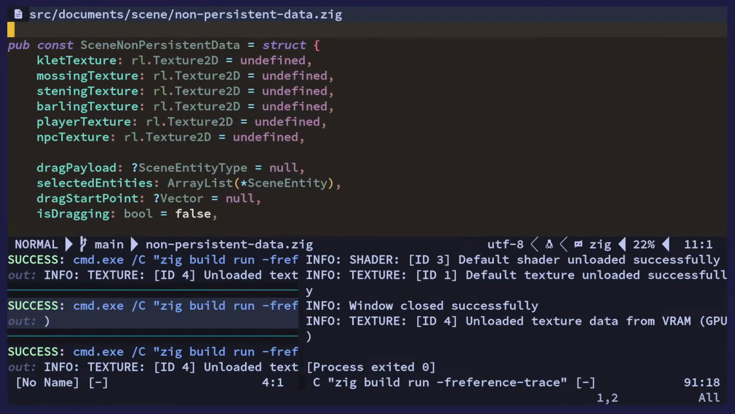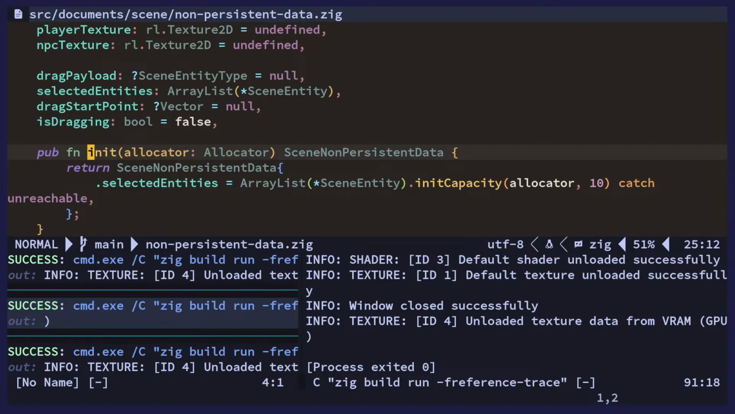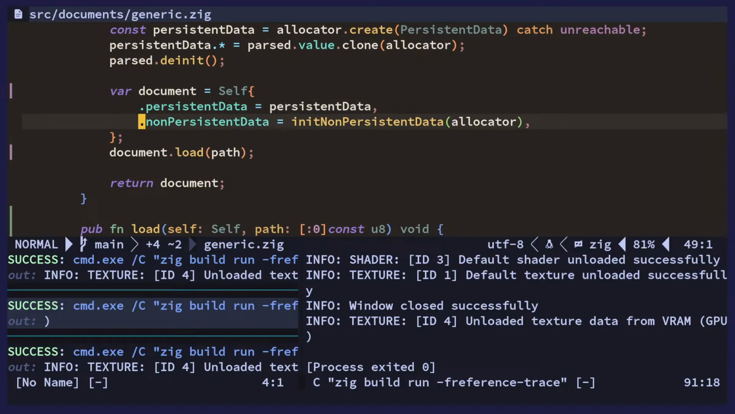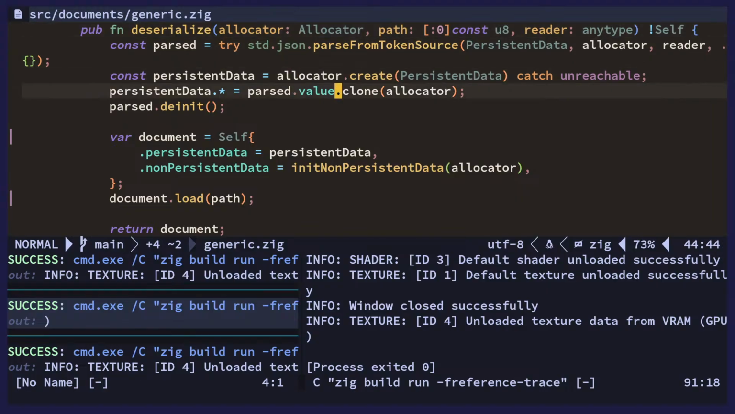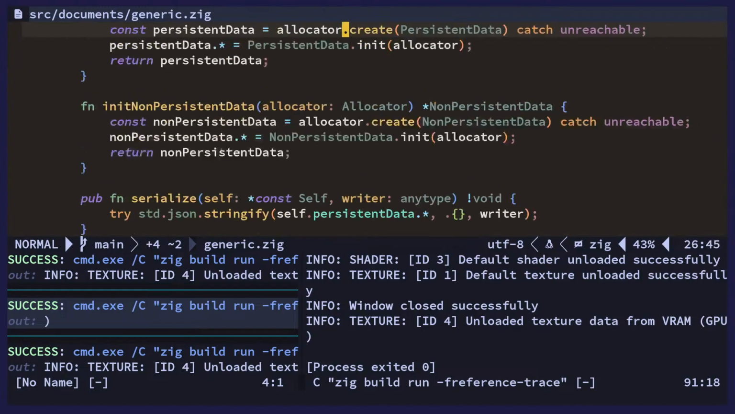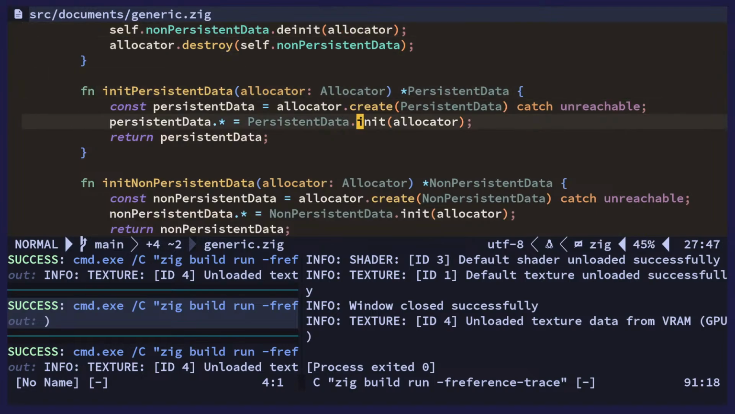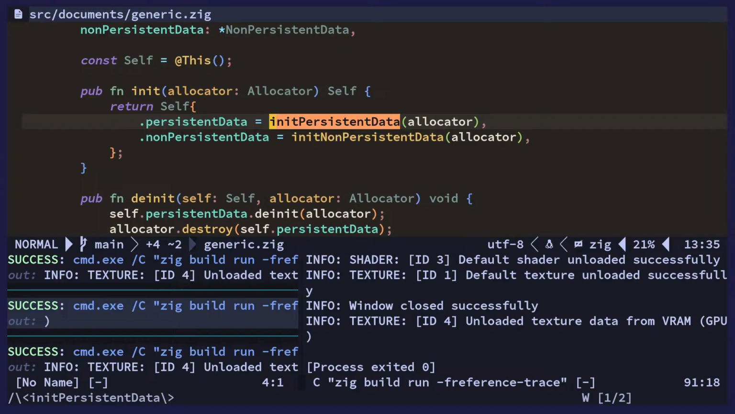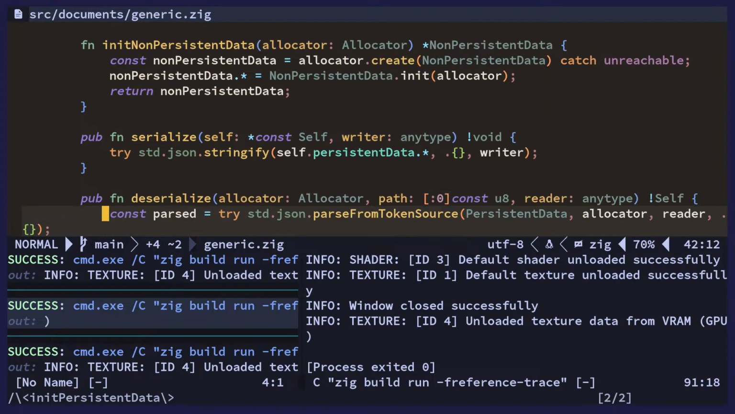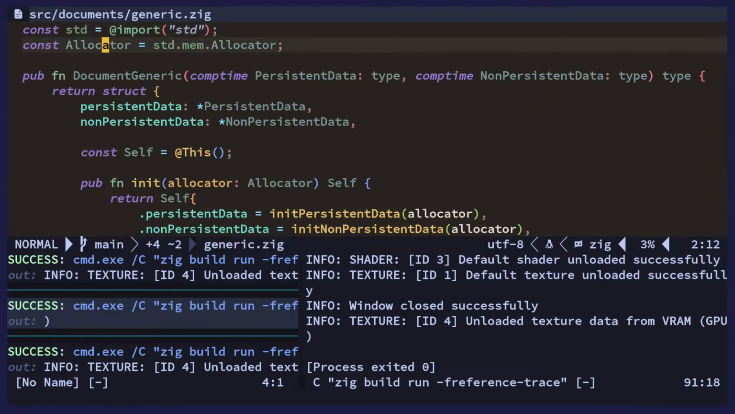I just want to double check when this is called. Well, it's not going to be called here. It's the from generic, and we do initialize persistent data. We do a clone. Right, this is when we deserialize, but when we just do initialize, we call init. So deserialize is when we load from a file. Init is when we want to create a new one. So I think we can just use init.